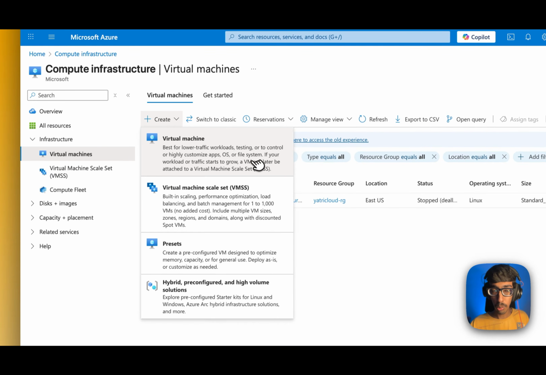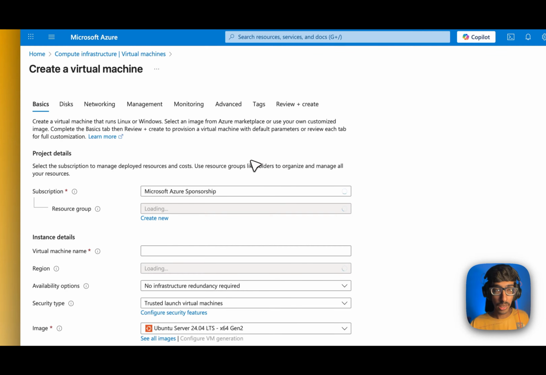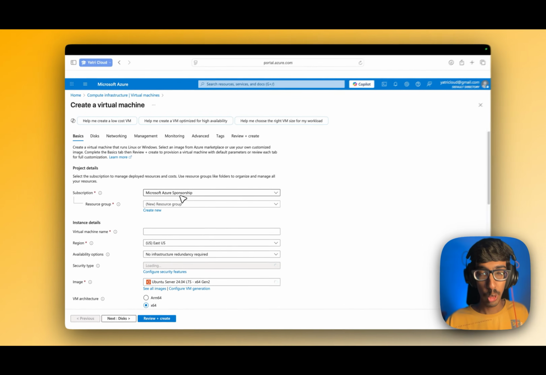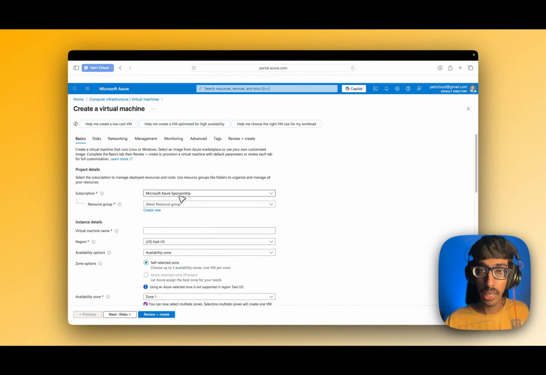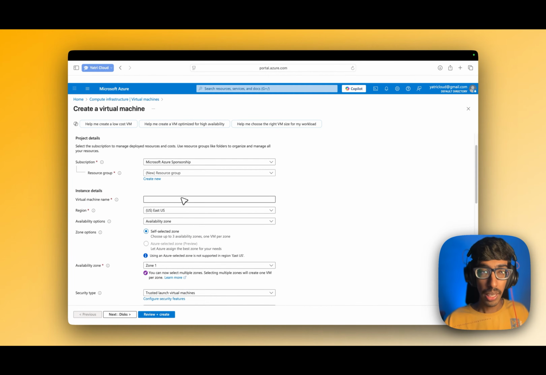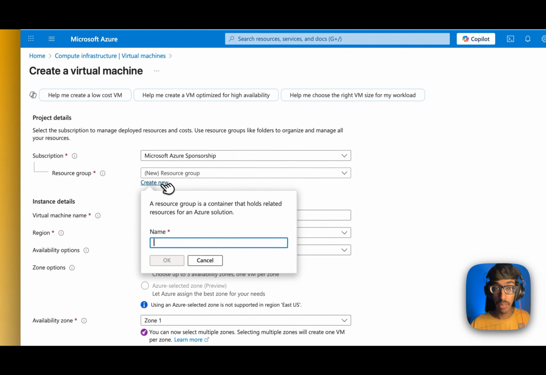So click on virtual machine, and here you can see the subscription. You must have a subscription, as I already said in the last couple of videos. If you don't have one, check it out; the link is given in the description. So let's first create the resource group. Without a resource group, you can't do anything. Make sure you first create a resource group with a relevant name.